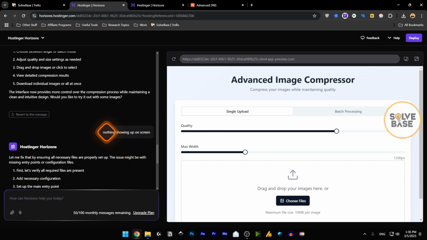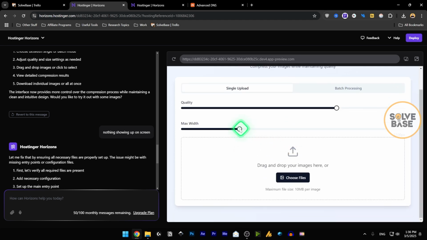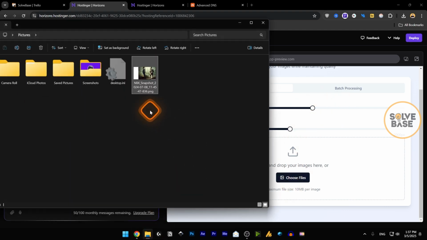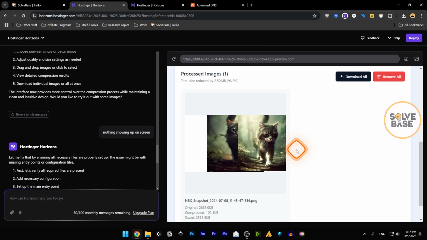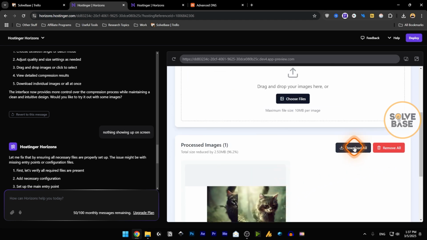I also said that nothing shows up on the screen, because before this I got a white screen of death on the preview page on the right-hand side. Over here, we can do batch processing or single upload. Change the width, change the quality, upload the file. Below it, we get the processed image, and you get all of these: compressed, saved, etc. I can delete it from here if I want to. Remove all, download all, etc.